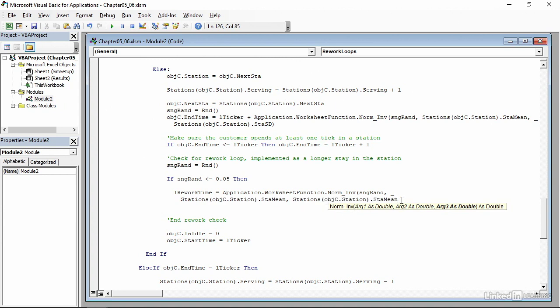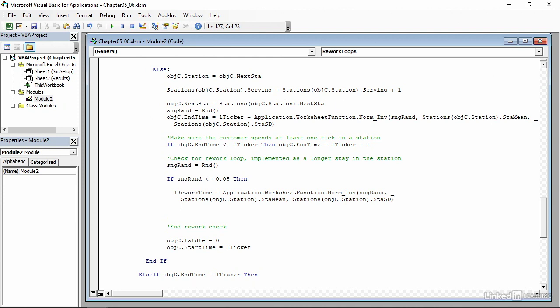And instead of STA mean, we'll copy everything before that and type STA SD. Then a right parenthesis to close that out. And it looks like that is the end of the command. Yep, we have the random variable, the mean, and the standard deviation. So I'll press enter and go back.